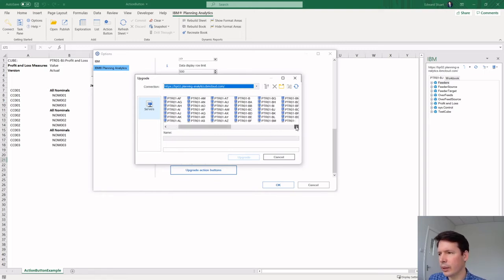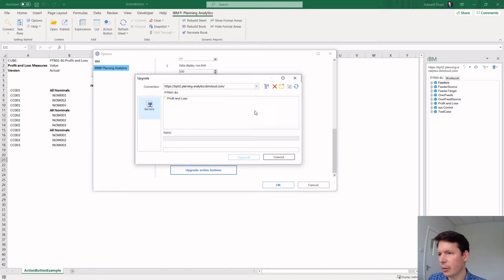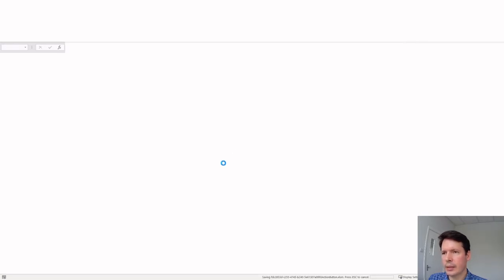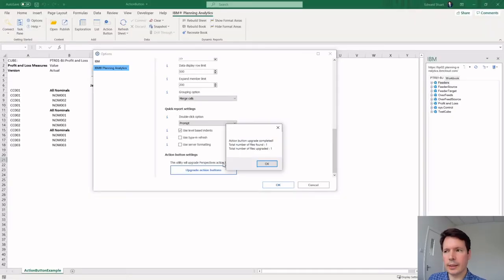And now what we can actually do is we can do it from a top level. We can do it for a whole server, we can do it for a whole region, but for safety I'm just going to select one application, just to give you an easy, simple view. So we can see here action buttons upgraded completed, total number of files found, files upgraded.